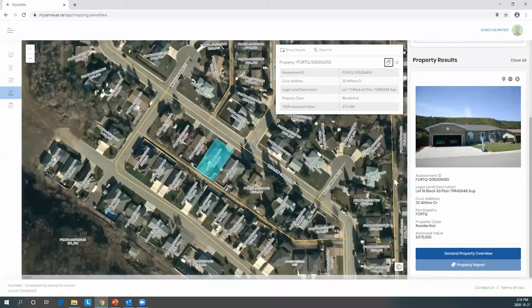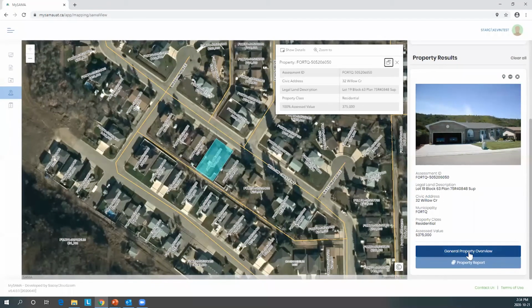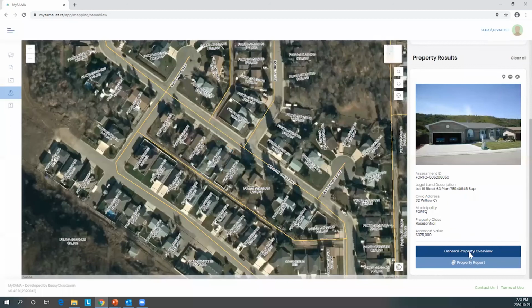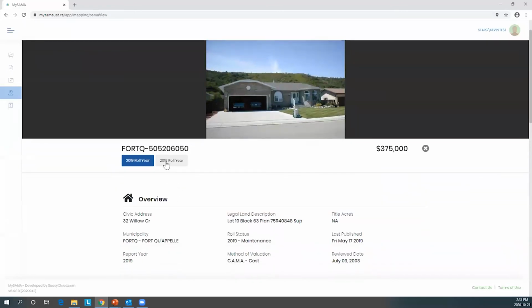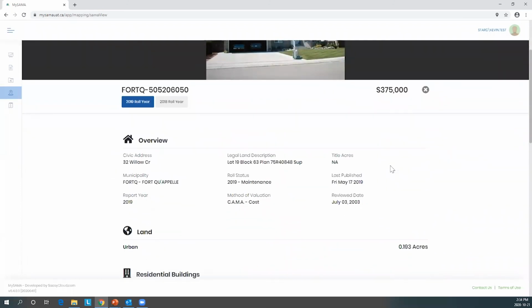And from there, you can choose to look at some general property information. So we'll go to that functionality. And if we have a picture again, it will display. I mentioned previously, you can look at multiple roll years. So here's the 2018 roll year and the 2019, and the assessment hasn't changed on this particular property.